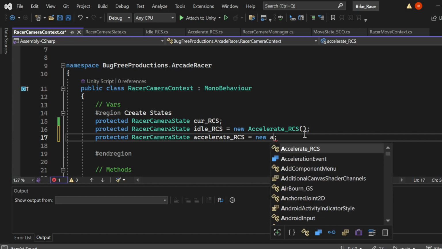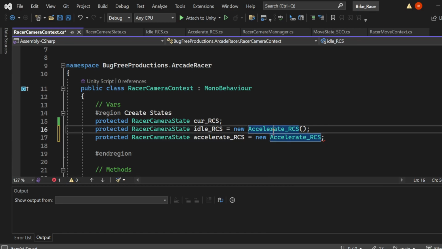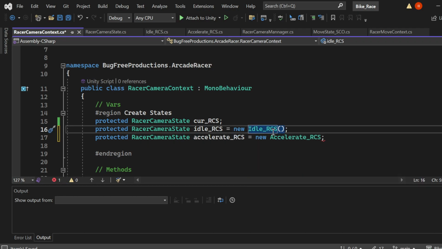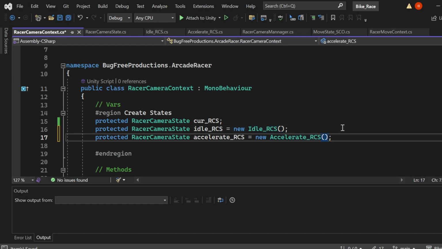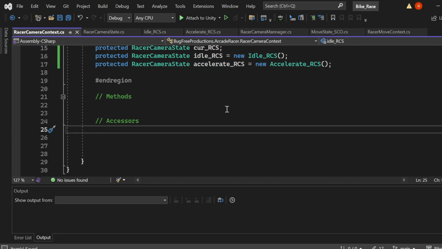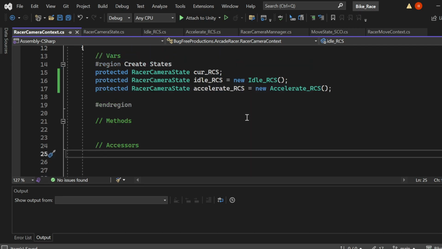New, I screwed that up. This is an idle RCS. Idle RCS. And then this also has no parameters. And then this also needs accessors for all three of those. And they all need only gets, because this guy's the only one setting anybody's states for camera. Well, I mean, other ones will call in, but he's the only one that handles state change.